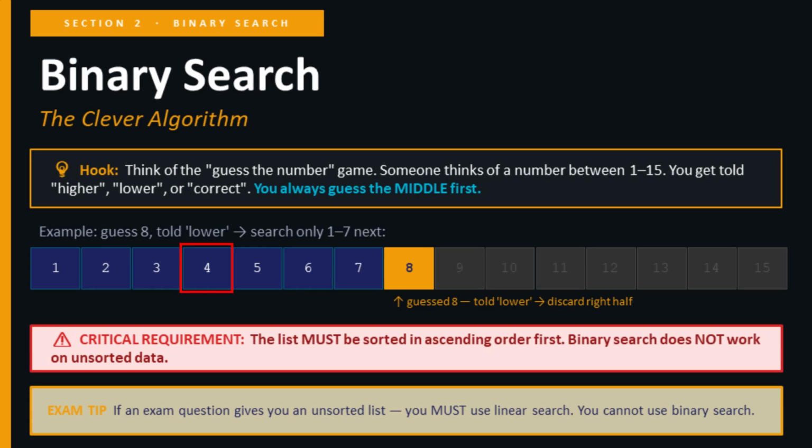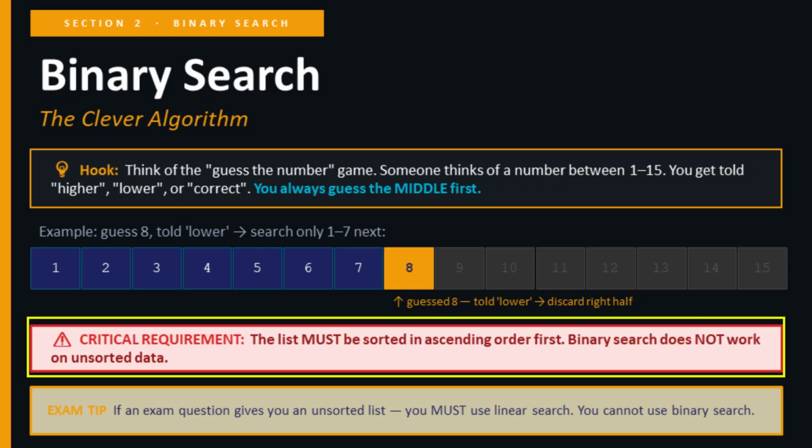Next you guess 4, the middle of 1 to 7. I say, higher. Now you know the number is between 5 and 7. You guess 6, the middle of 5 to 7. I say, higher. The only remaining option is 7. You have found it in 4 guesses out of 15 possible values. That is exactly how binary search works, and this brings us to the most important rule.